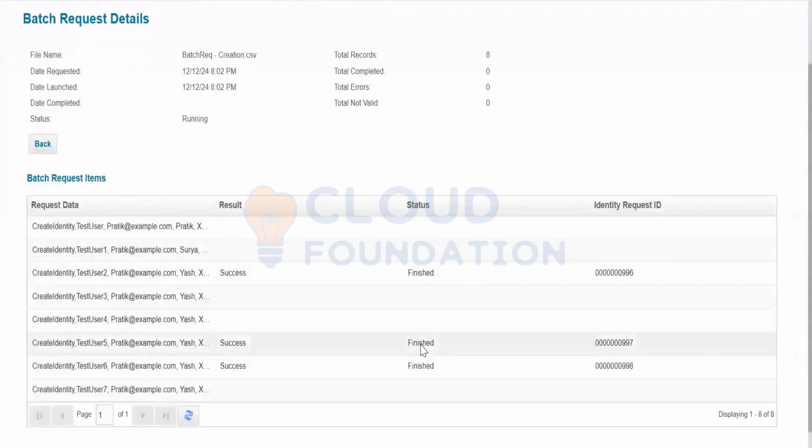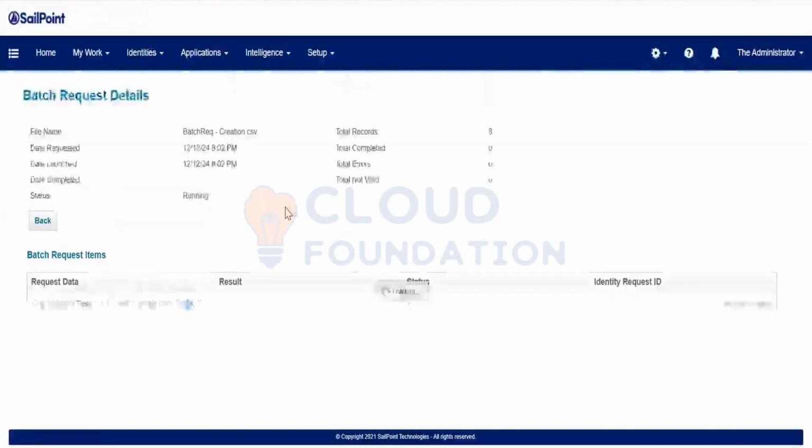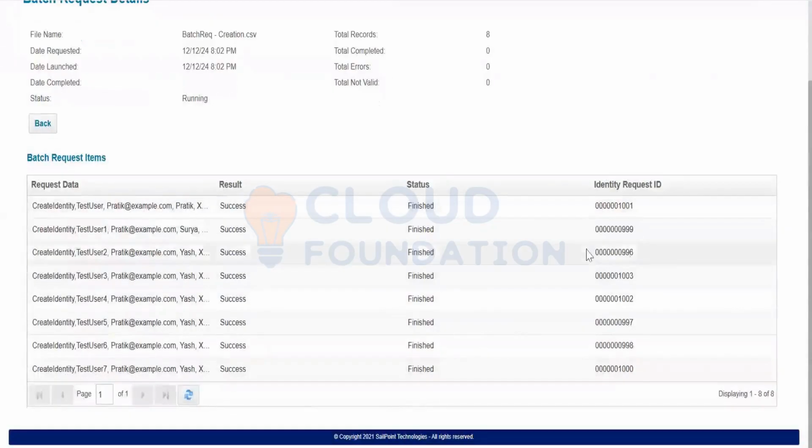Now I could see a couple of identities have been created and the access request also submitted. Now I'm going to check 996, which is the request number, whether it's been created or not. And I could see identities are getting created one by one. Totally 6 identities have been created. Eight identities have been created and the access request also submitted. The operation is success.